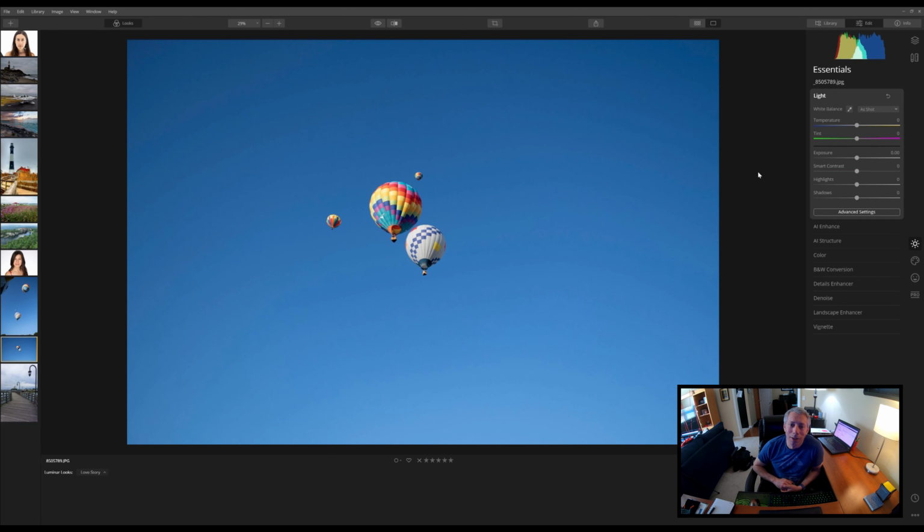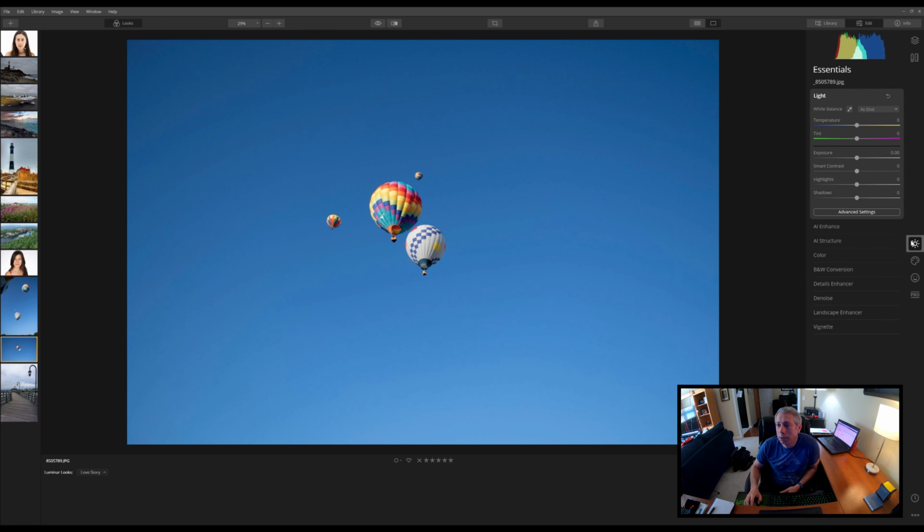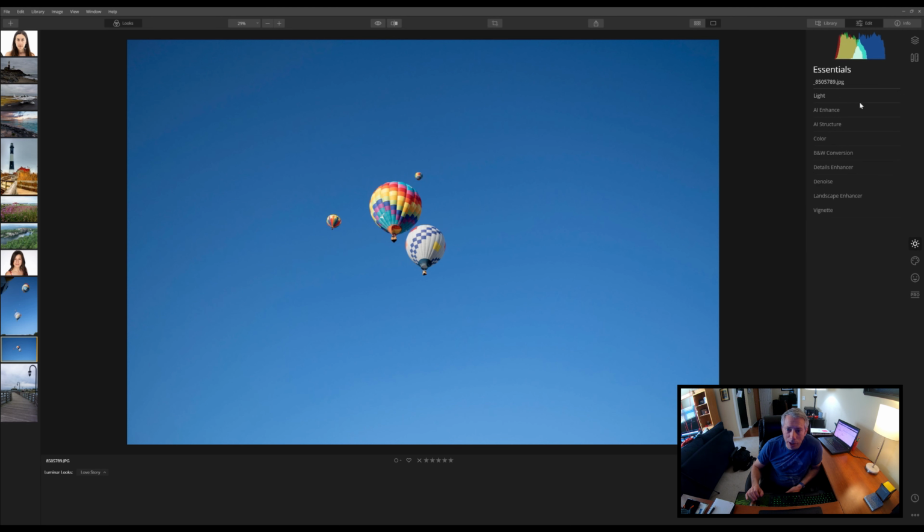So let's get started. First thing we're going to do with this, I know what you're thinking. Probably your instinct is to make some adjustments with color, contrast, exposure, etc. But for whatever reason, I think it has something to do with some of the AI enhanced settings in Luminar, once you start using these sliders, the sky replacement doesn't work. And so I'm going to start by going into the Creative tab, and I'm going to go to Sky Selection first.